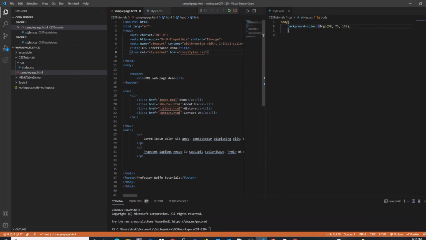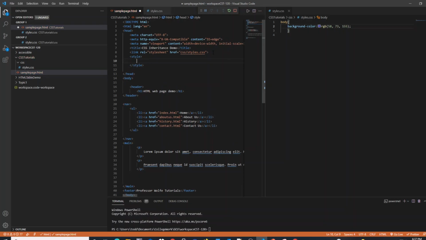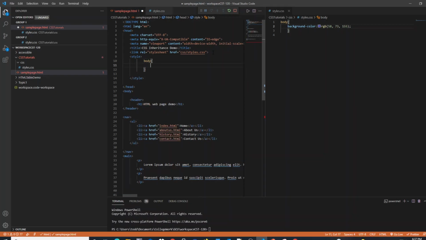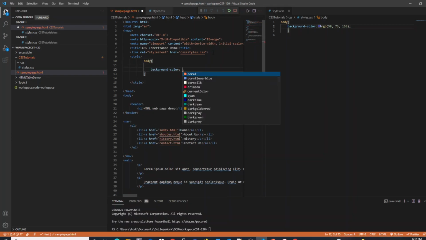Now, if we want to override an external style sheet with custom styles for this particular page, we can do so using the style section that we can create inside our head tags in our current document. So what I will do is create a body style, just like in our external style sheet, but a different color than the color that's in the external style sheet.